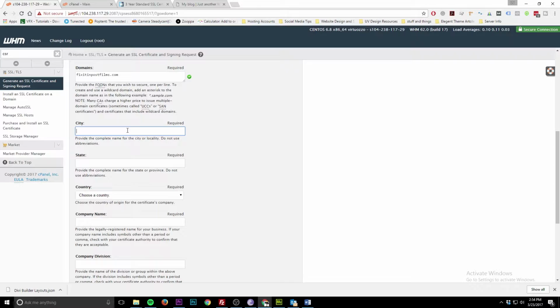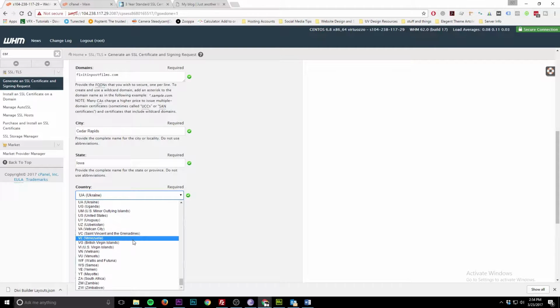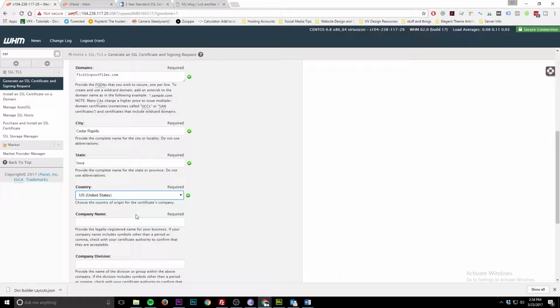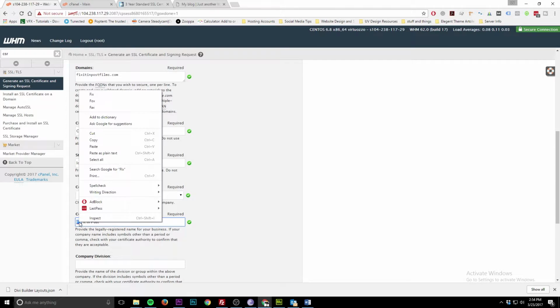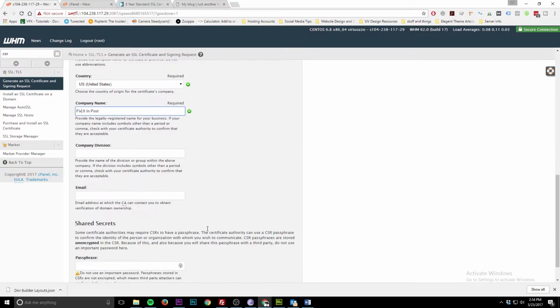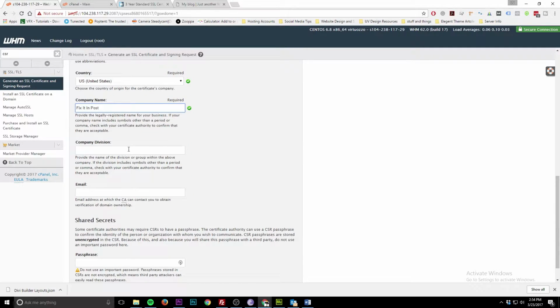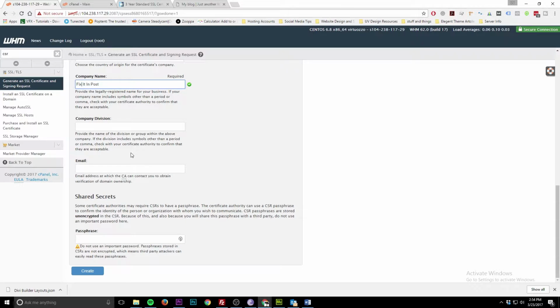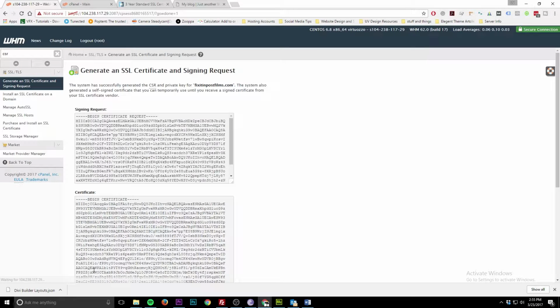And you fill in the required information. And we'll just call it "fix it in post." Oops. And down here, you don't have to fill in this information. This is for a big organization. If you have different SSLs for different parts of your domains, you'd fill that in, but that's not necessary. We're not going to do a passphrase, and you're going to hit create.